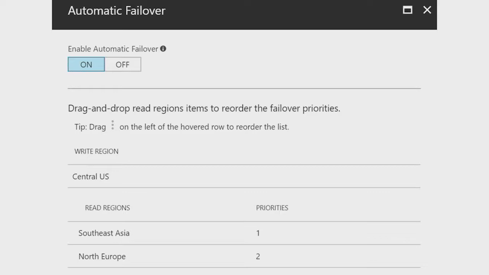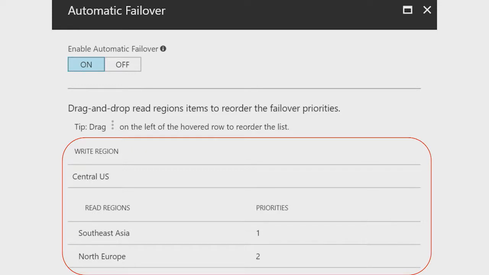Now, given today's model of single write region, you want to control from an automatic failover standpoint: if, let's say, Central US were to get knocked offline, what region will now serve my writes? We have a simple drag and drop interface. You can reorder these secondary regions.